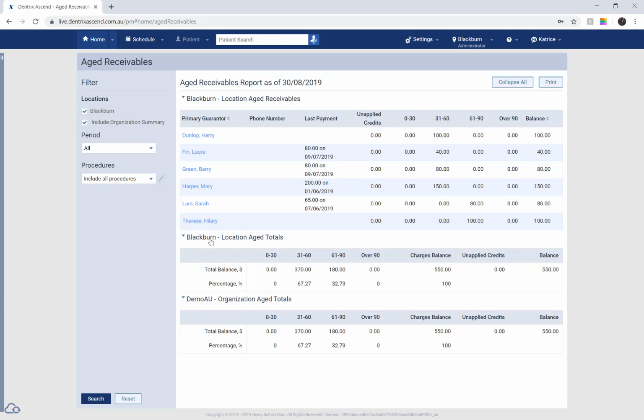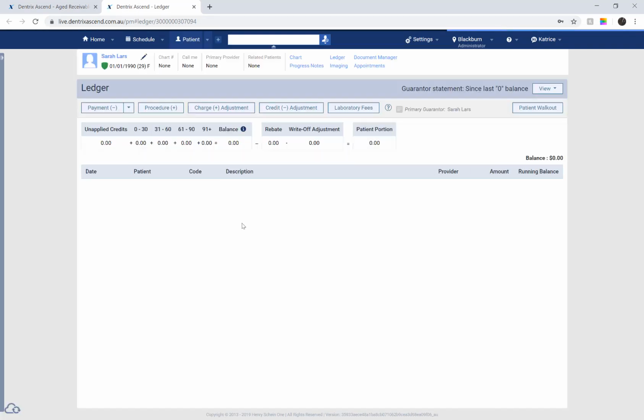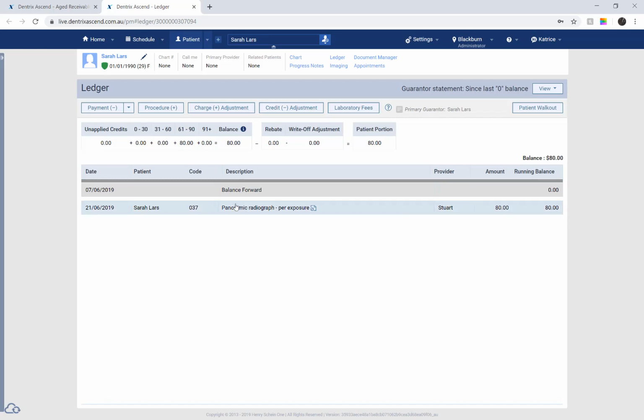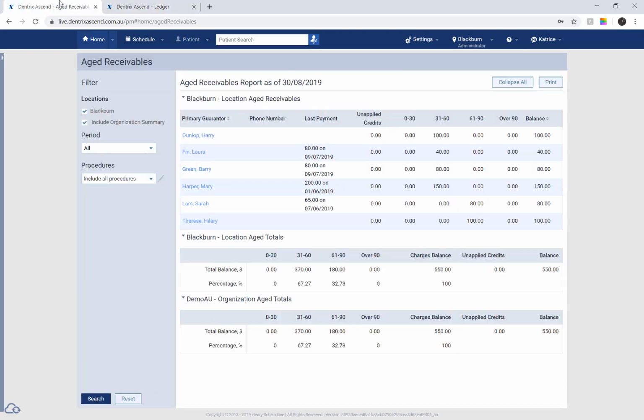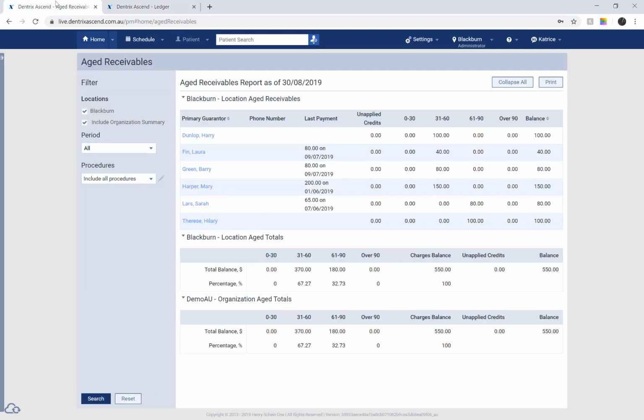So if we go ahead and run the aged receivables report, you will see here that I have a couple of test patients that I can select, and you'll see that their names are available to be clicked on. So if I go ahead and select one of these patients, perhaps Sarah, what it's going to do is open up a new tab, and it's going to bring up the patient's ledger for me. This way, we can easily switch between taking a look at the aged receivables report or taking a look at their ledger as required.